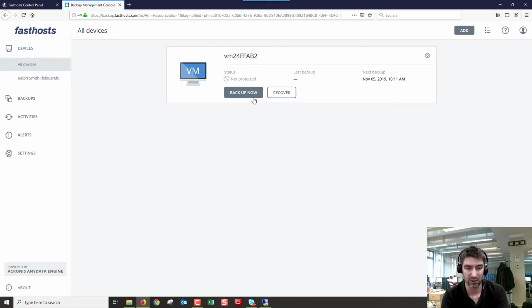And if you ever want to just do a one-off backup, just click backup now from this console, and your server will be backed up. And that is all there is to it.